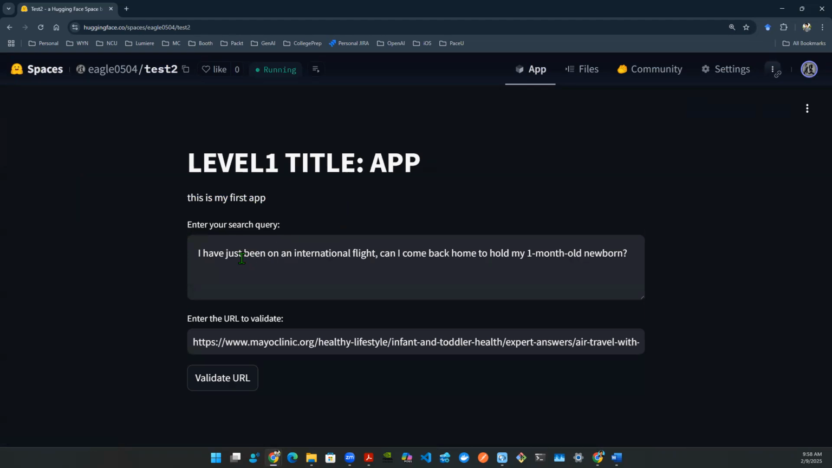Oh, great. So you can certainly type in whatever sentence you want, right? For example, I've been on an international flight. Can I come back home to my 1 month old newborn? And then you have a URL, right? This is the URL we've been talking about. We just need to hit this button, and then let's see what's going on.